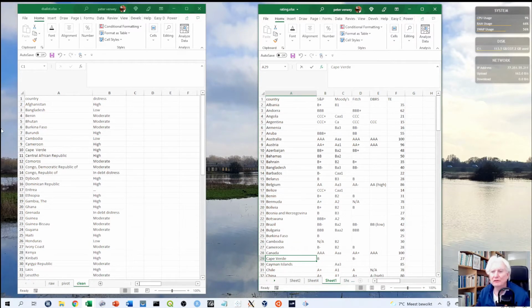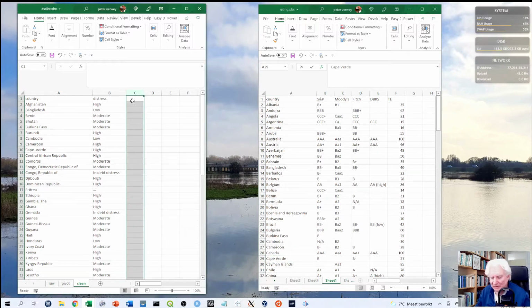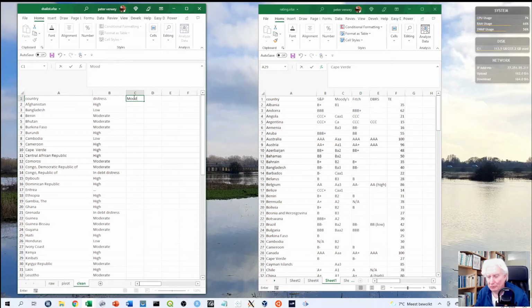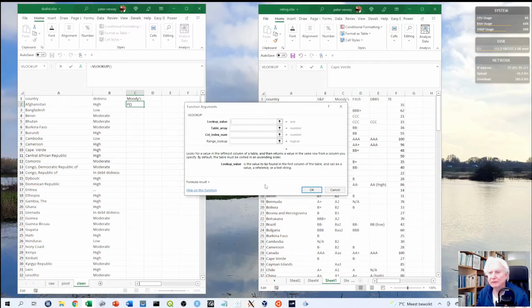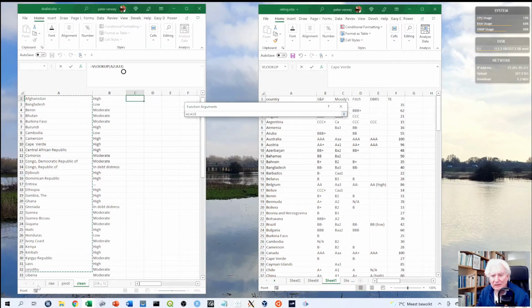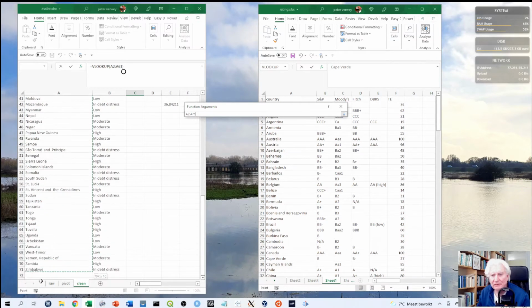Now, we're going to do it. Here we go. Let's say we do this here, Moody's. So we have a formula. The formula is Vlookup. Now, the lookup value, that is the value we are going to look up, is in this column, Afghanistan, the names of the countries.